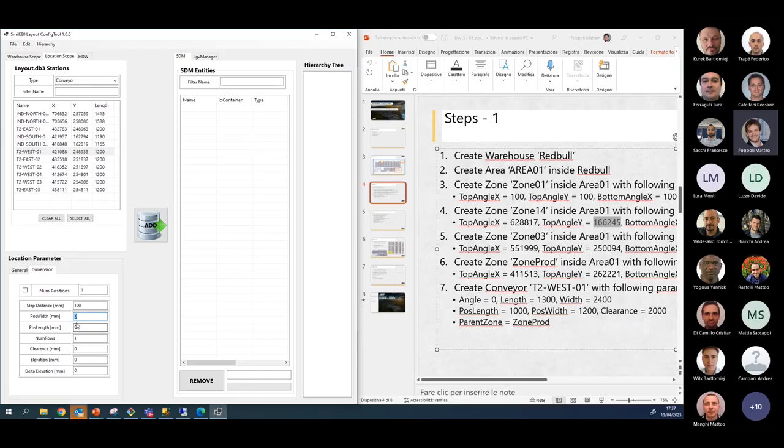Length and width of the position are automatically inserted. So we can take the pose length, in this case is 1000. Pose width is 1200. Clearance in this case is 2000.